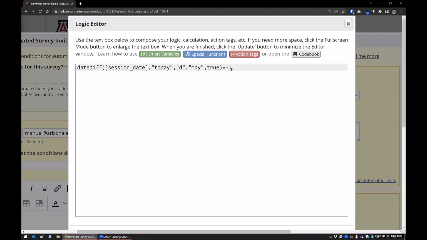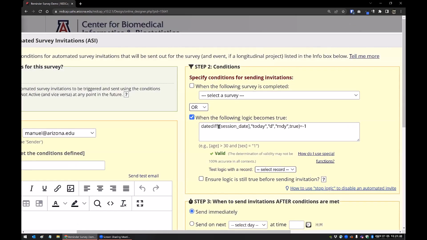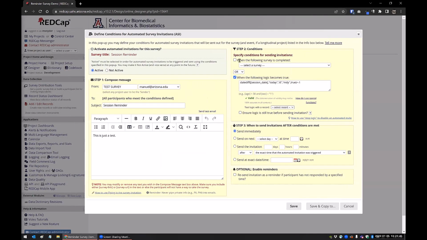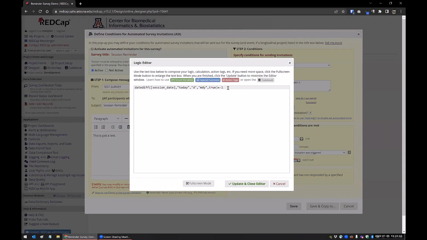And what that's going to say is if the session date is 1 day before today's date, fire this survey off. And if you want it to be a week early, then you set it to -7, that kind of thing. And it's really simple to do, to have the survey sent out. And you just want to make sure that this is unchecked because you only want to go off of the branching logic.